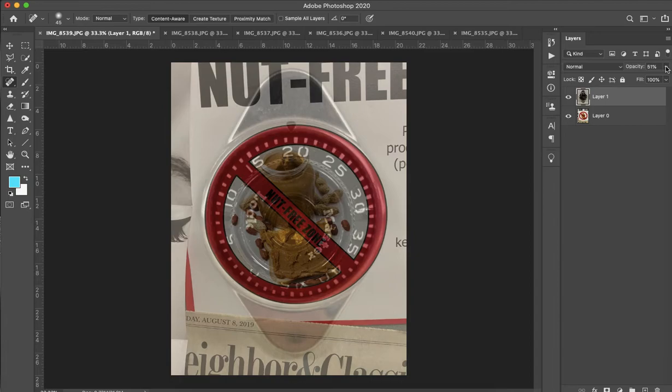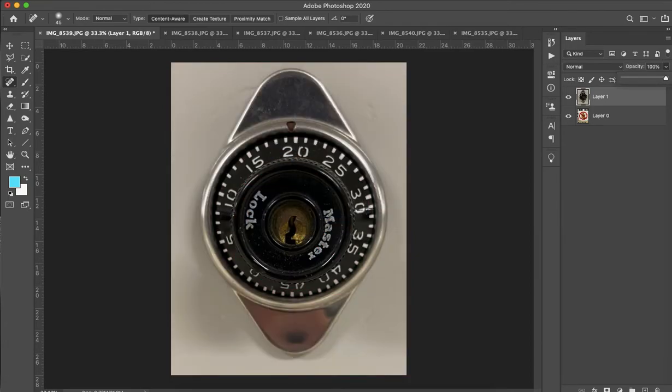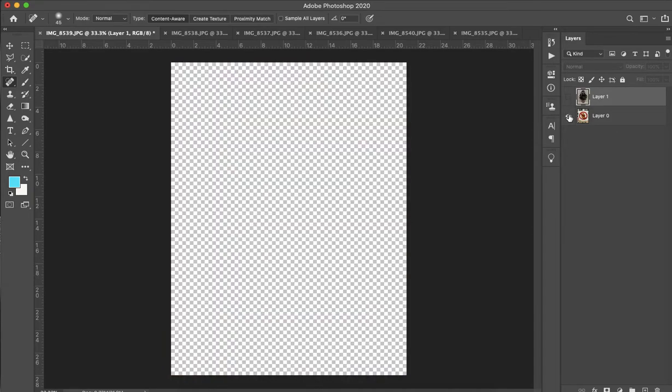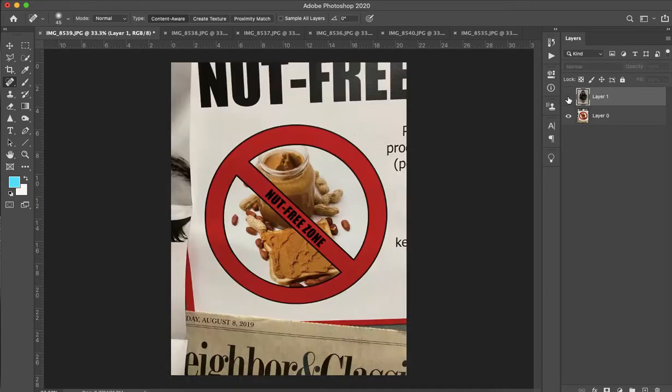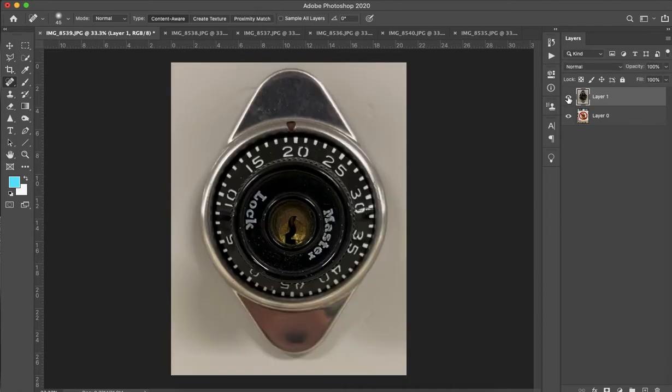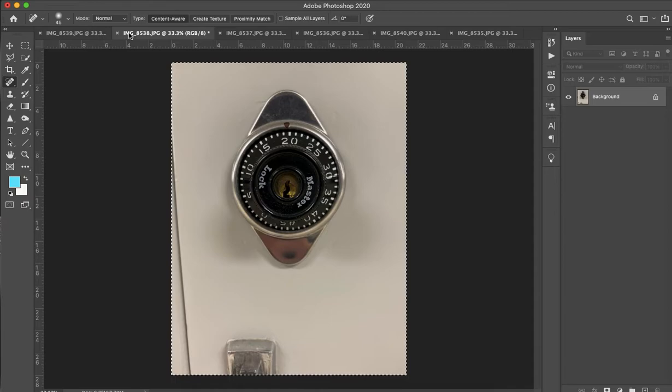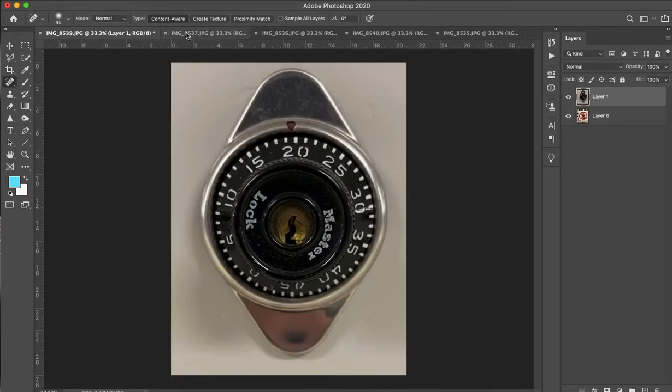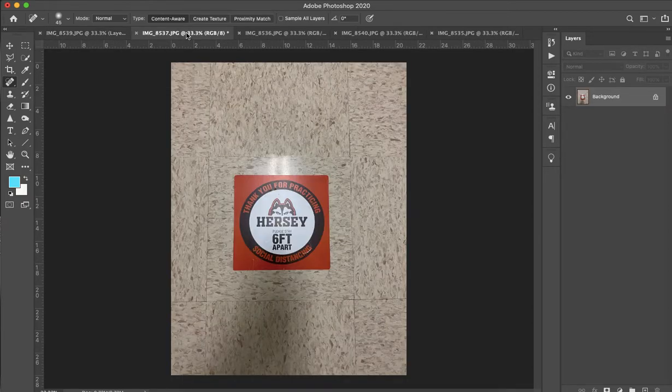and don't forget to bring back your opacity to 100%. So these eyeballs next to your layer basically show you what's visible on your layer, and you can see I can go back and forth, and that's looking pretty good. So I'm going to X out of this image, and now I'm going to go to my next image.